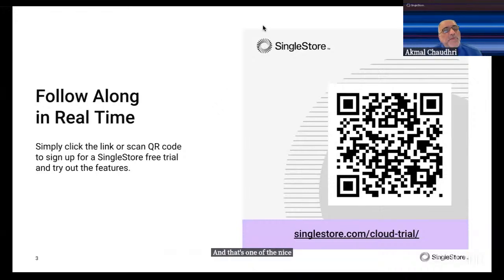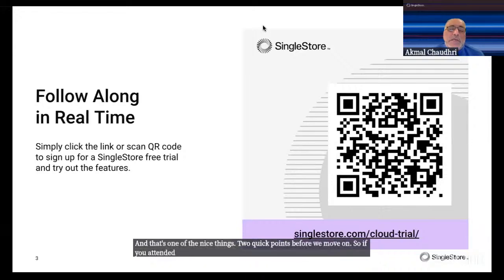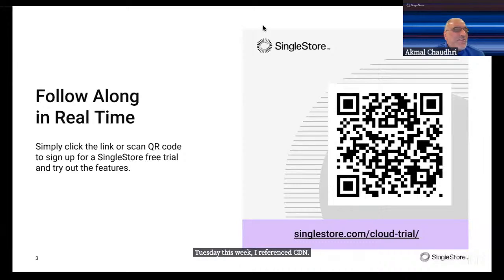Two quick points before we move on. If you attended the session on Tuesday this week, I referenced CDN. I was constantly using the phrase content development network.